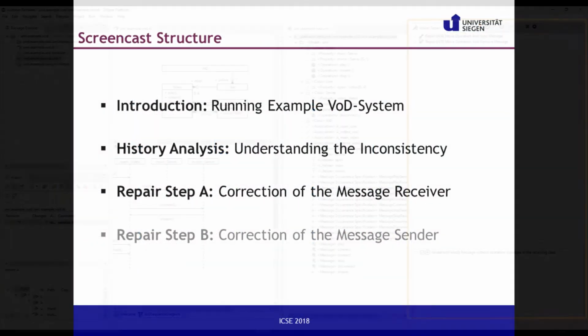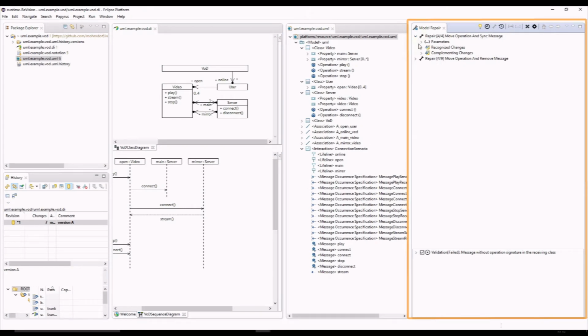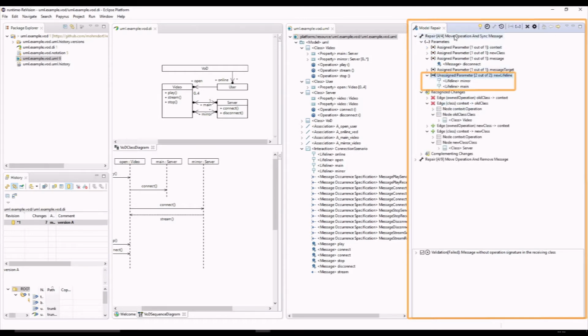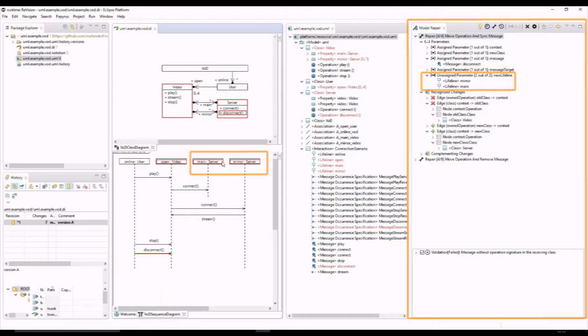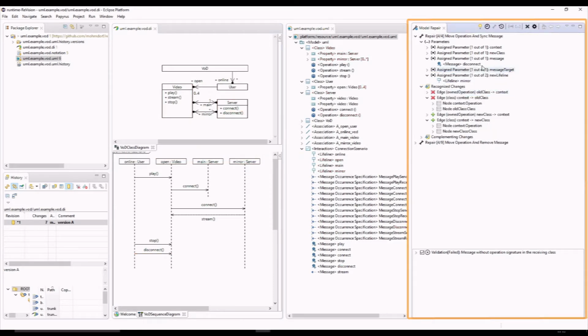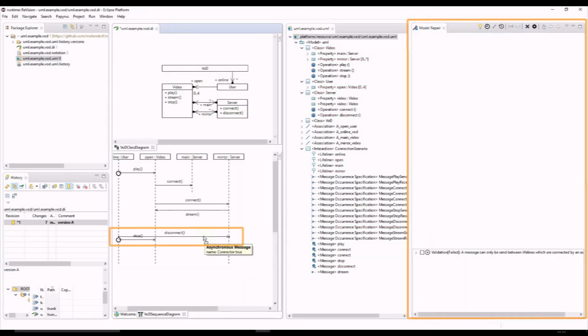Instead, we try to correct the message disconnect. Therefore, we inspect the repair, move operation and synchronize message. We can inspect the historically recognized changes as well as the complementing changes. As we can see, there are two possible receiving lifelines in the parameter list: the main server and the mirrored server. We select mirror, then we apply the repair, which leads to the partially repaired version as shown in the introduction.